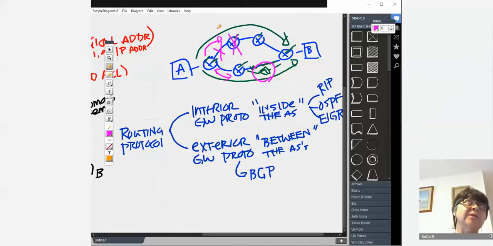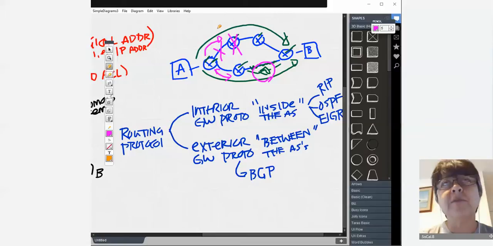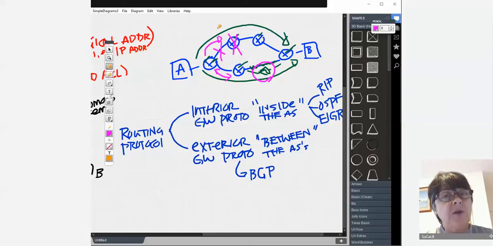One disadvantage to OSPF is that it does take some skill to set this thing up. With RIP, it's almost like you turn it on and it works. But with OSPF, you do have to configure. So that would be a downside. So there you go. That's how the routing protocols basically work.